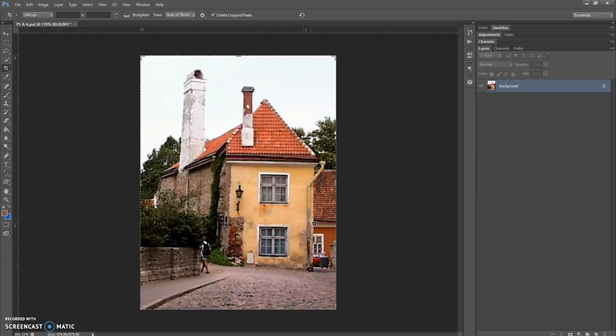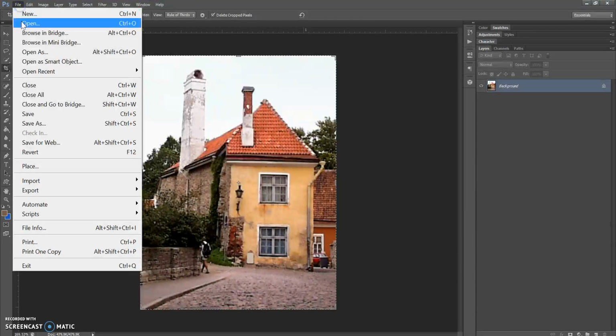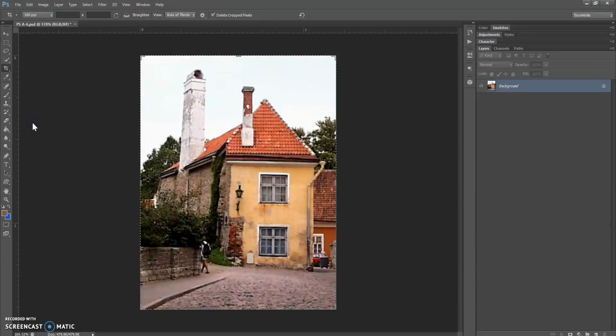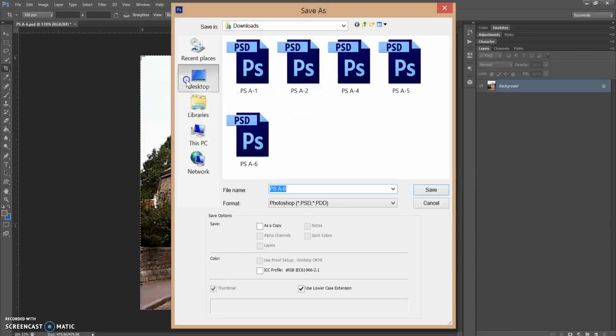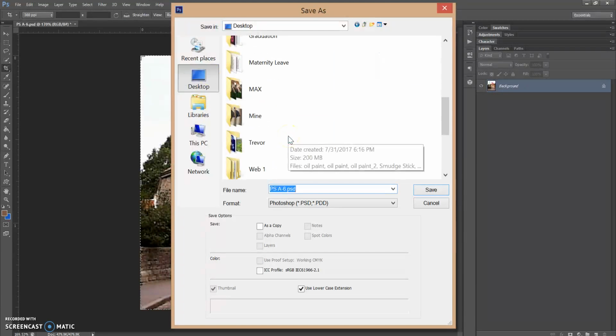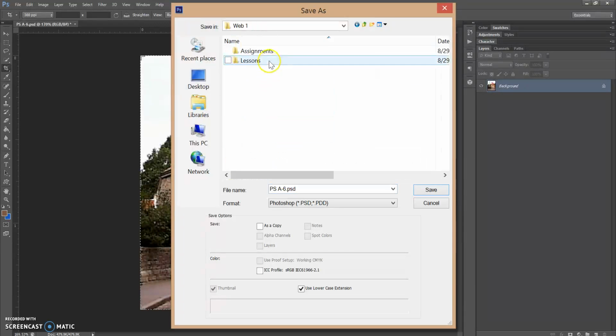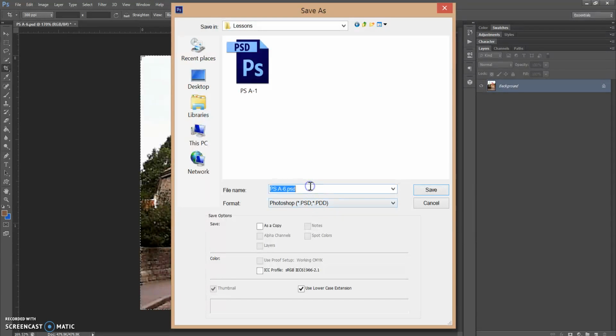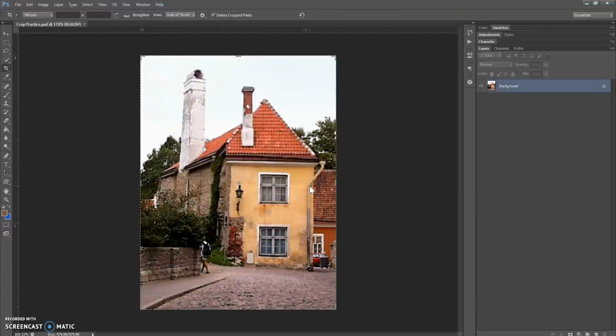So that's just something to keep in mind when you're working. So here we did our crop. We like the way it looks. We're happy with it. If we wanted to, we could do a File, Save As and put this into our Web Design 1 folder, into our lessons, and we could just call it crop practice. Hit save.